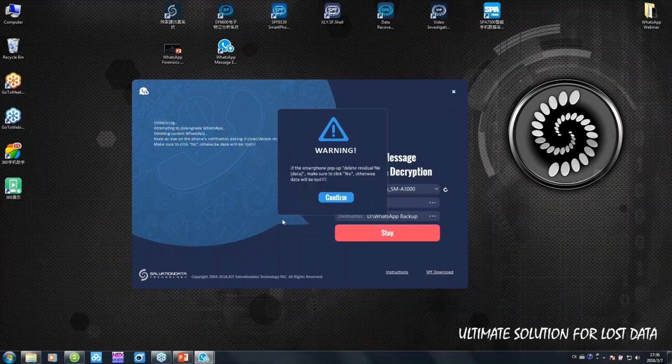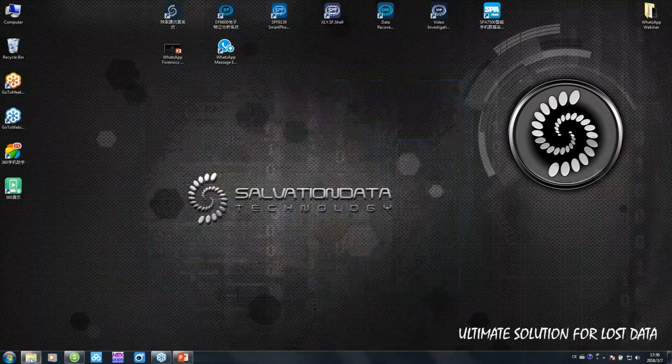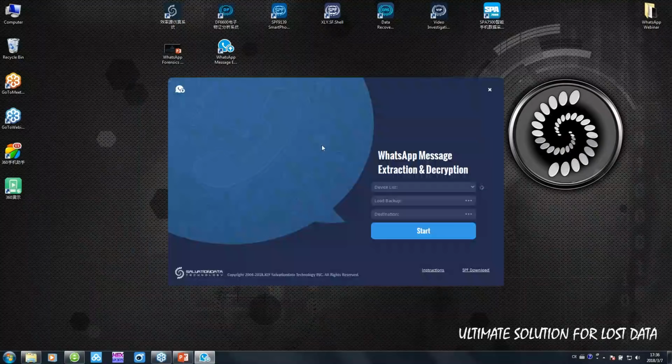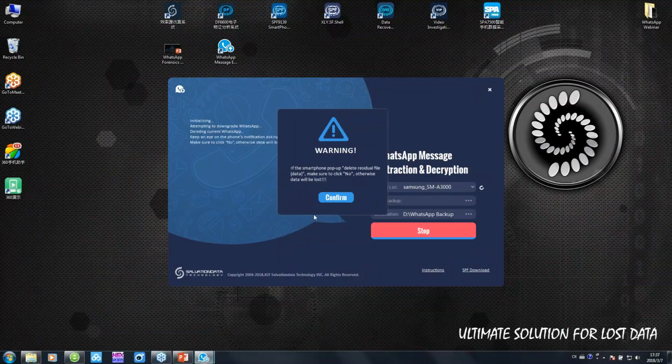When you perform the downgrade process of a smartphone, you must be very cautious about the... Sorry, let me reconnect the smartphone again. I think the tool has lost connection to the smartphone. Okay, we set the destination path and press start.